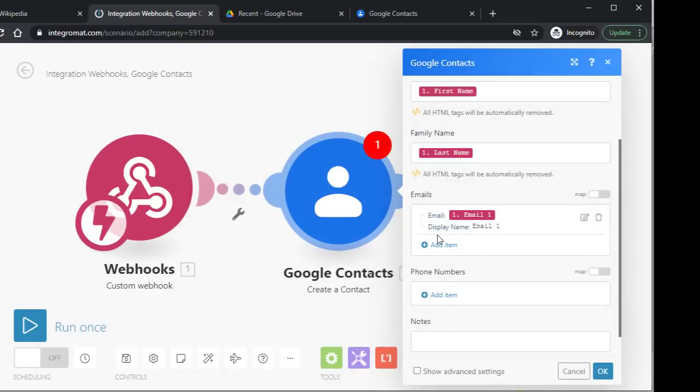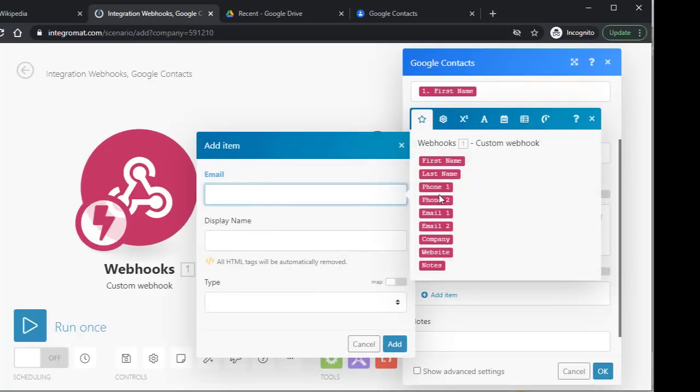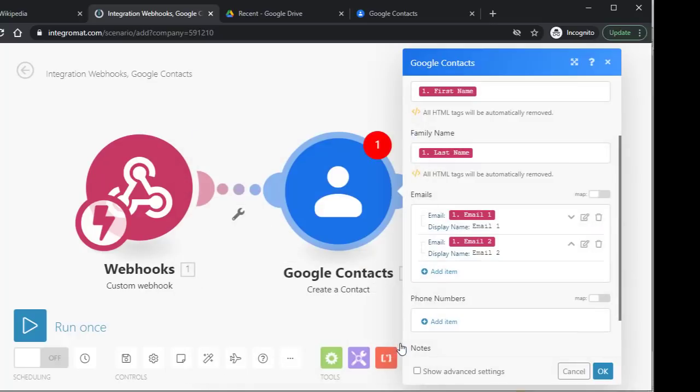I'm going to do the same thing for email 2. So click on add. And then again, we'll map this to email 2 here. I think I put that right. And then we'll call this email 2. Okay, double check that. Click add. Okay, so email 1 is email 1, and email 2 is named email 2.